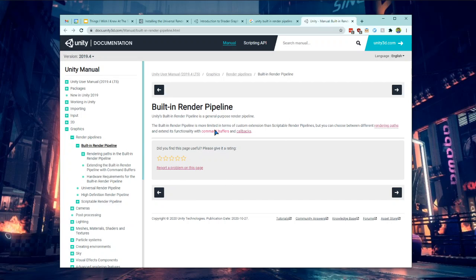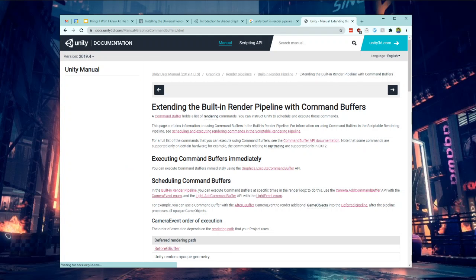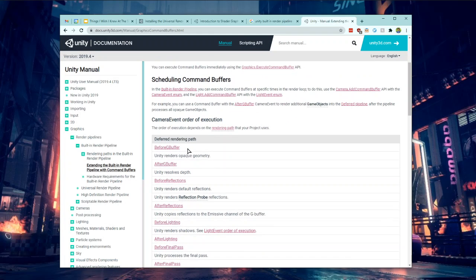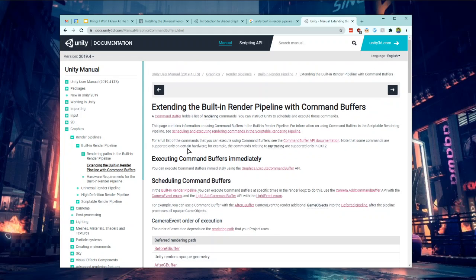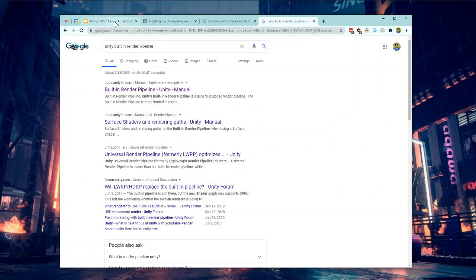But you can extend its functionality if you write your own, these things called command buffers, which can be a little bit confusing. I've not personally worked with command buffers, but this is a thing if you're using just a built-in render pipeline and you want to extend its features.